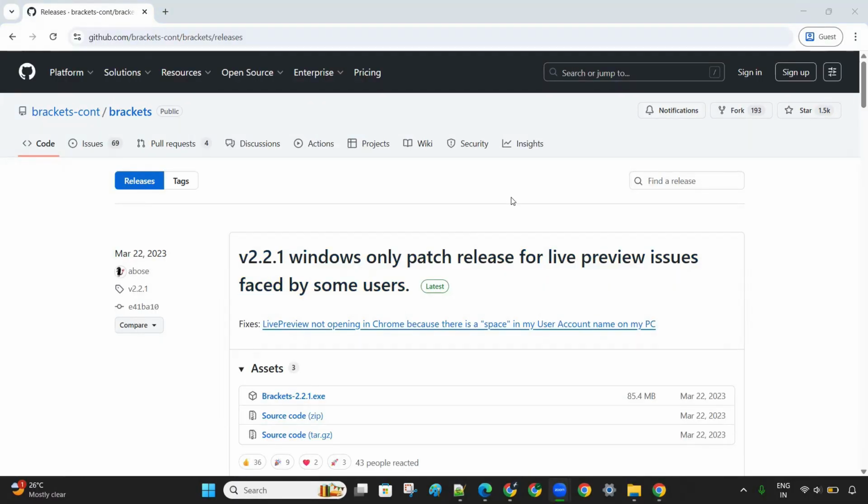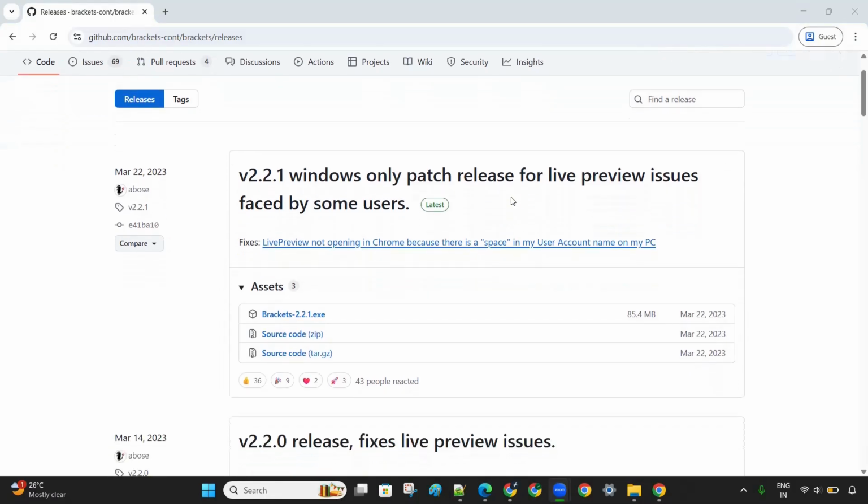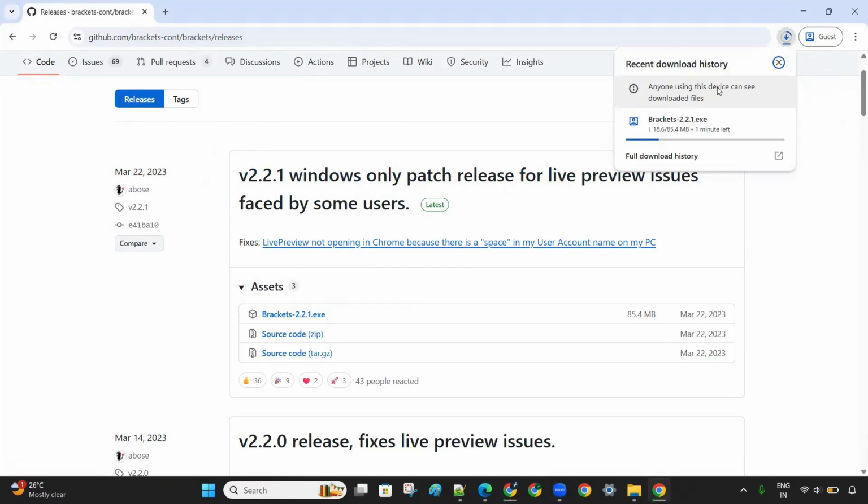So this opens up the GitHub page of brackets. Here on the latest version, which is 2.2.1, click on the exe for it to download. So now you can see that the exe is getting downloaded. It is around 86 MB. Wait for the download to complete. Okay, so now the download is complete.